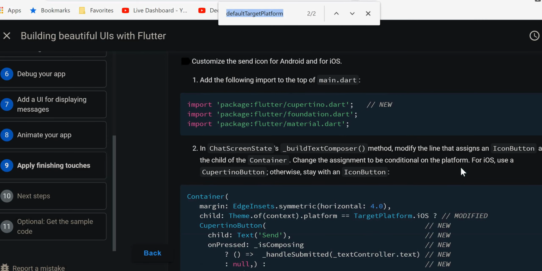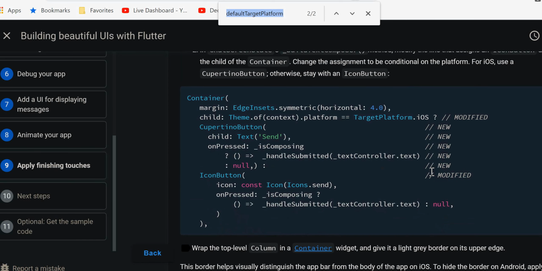In the chat state's build text composer method, modify the line that assigns the icon button as the child of a container. Change the assignment to be conditional on the platform. For iOS, you use the Cupertino button. Otherwise, stay with the icon button. Okay. All right, let's do that.